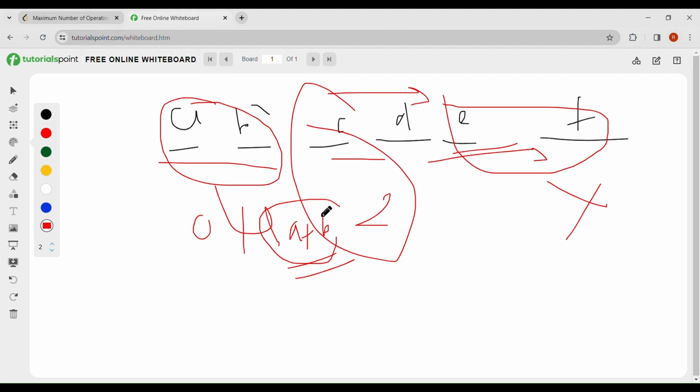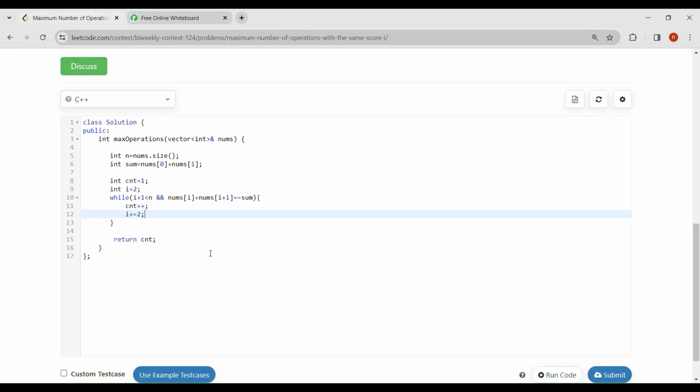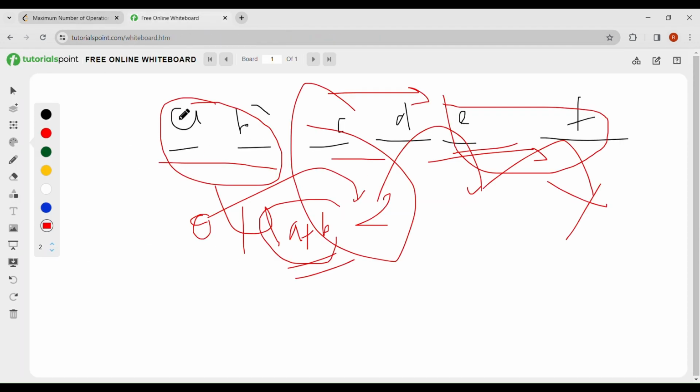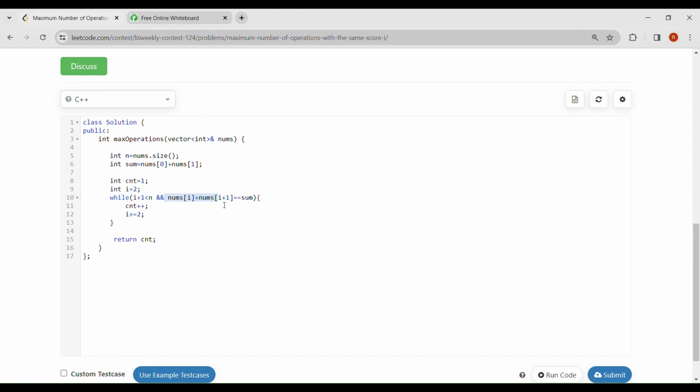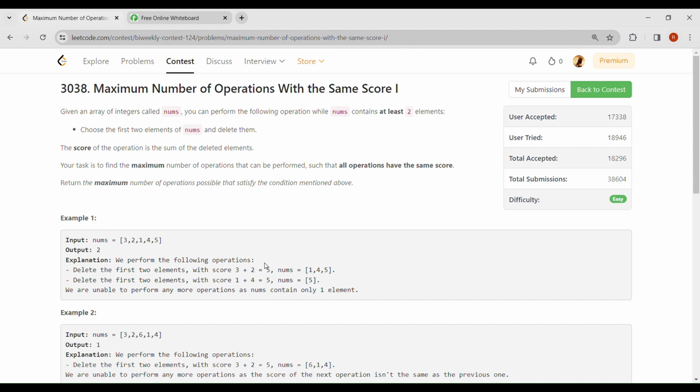I will go through even positions: 0, 2, then 4, then 6. So at the end it will be counting even positions plus 1, which will be calculated here, and at the end we will return the answer. That's the answer for this question.